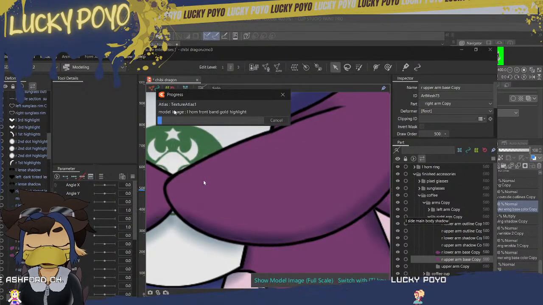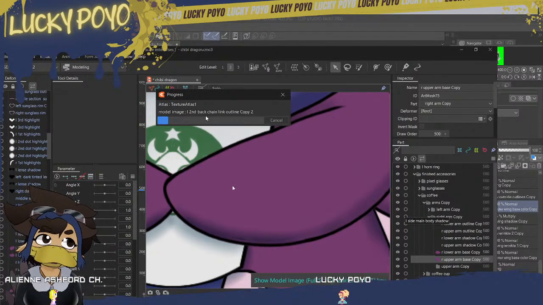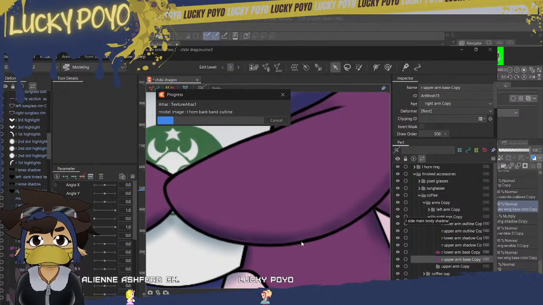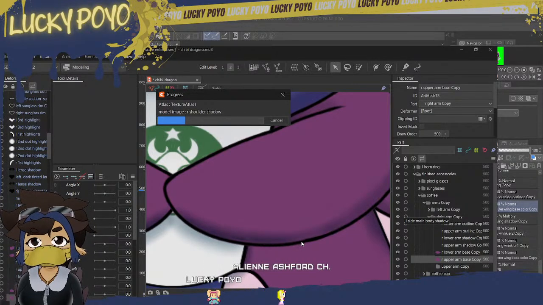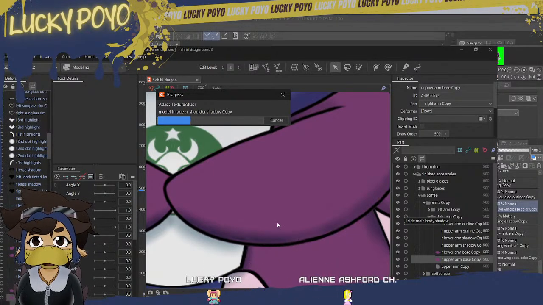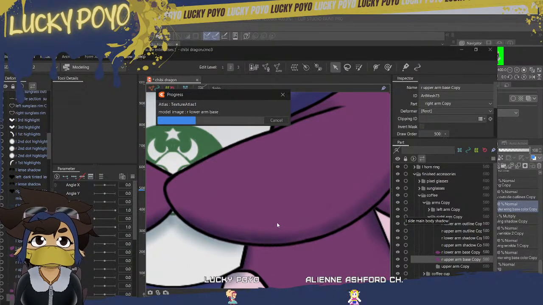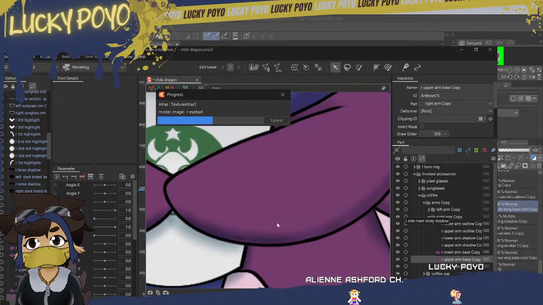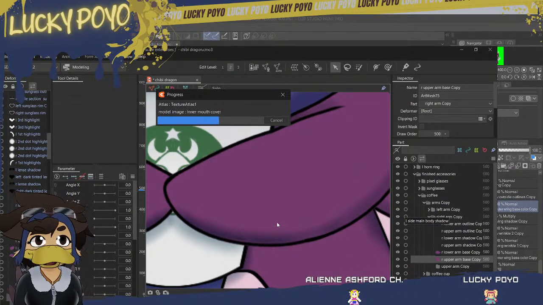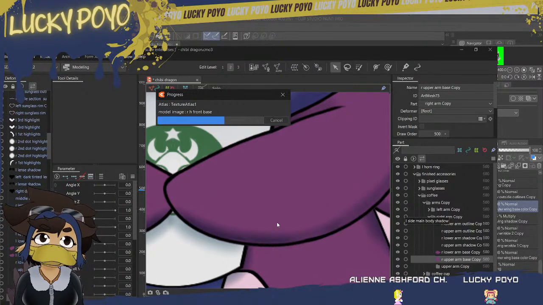So now you're going to see it loading in all the assets, and it's going to be updating the texture atlas, and we'll be able to actually see the changes. But that's how you import fixed meshes if you have issues.